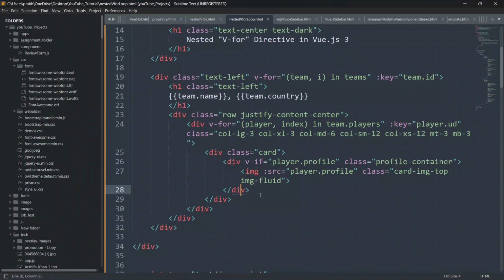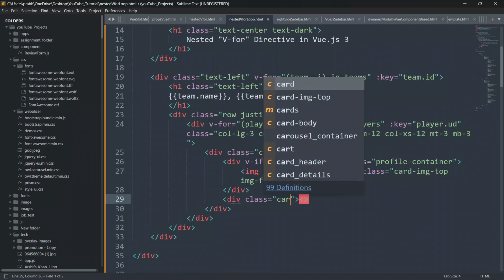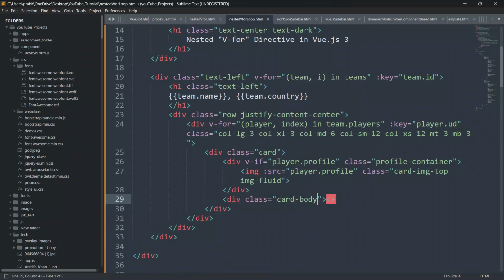I'm going to create another div. Create a div and give the class as card-body, and close this div. Inside this div I'm going to create the title also, I mean the player name.